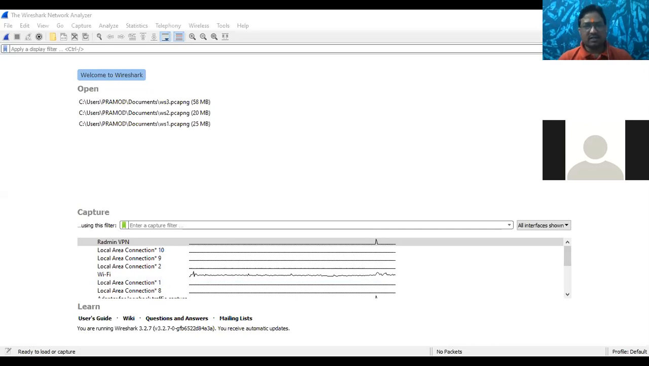This is experiment number 7, and in this you have to capture and analyze the network packet using Wireshark. For that you have to install Wireshark first. You can download it, and this is free of cost, open source software. You can easily download, install, and analyze the packets that you have captured.